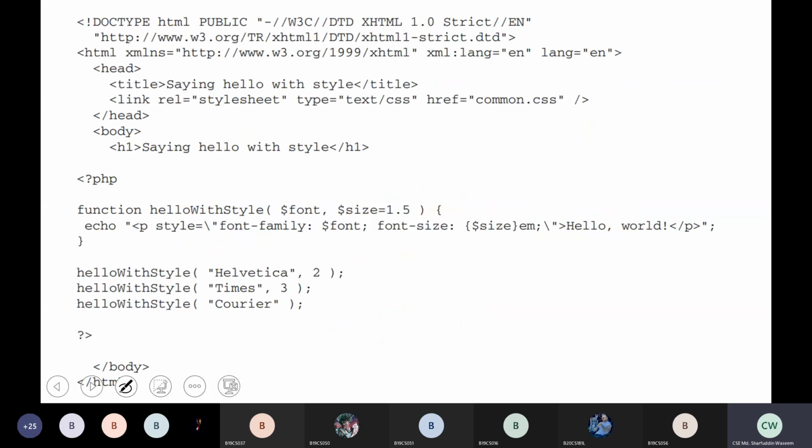So see this example here, size is equal to 1.5. Can you tell what will happen if I don't provide size now? When I'm calling a function, I don't provide a size here. So what is the default size then?